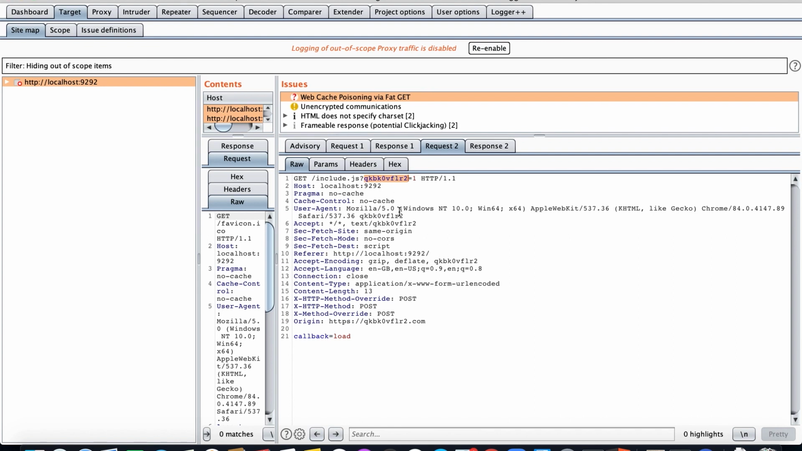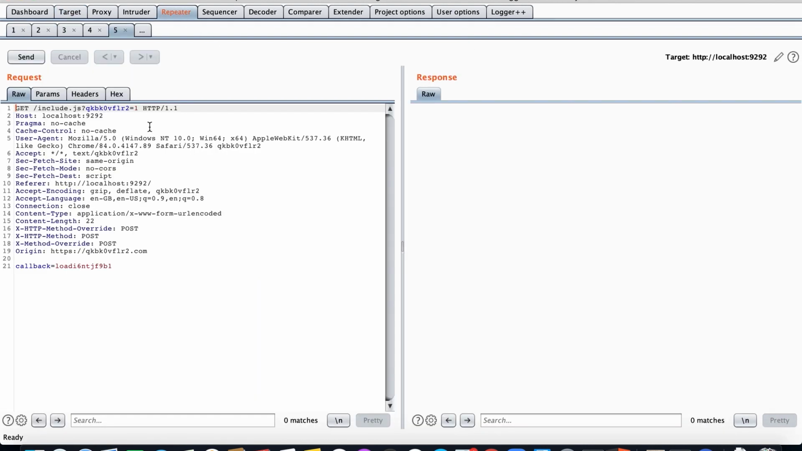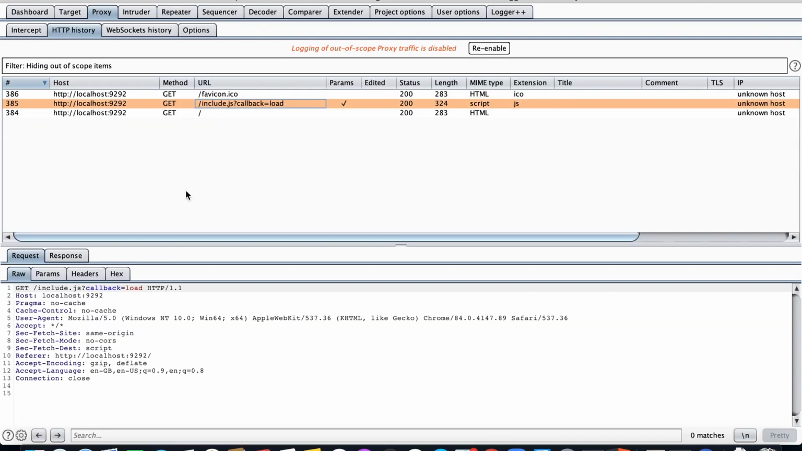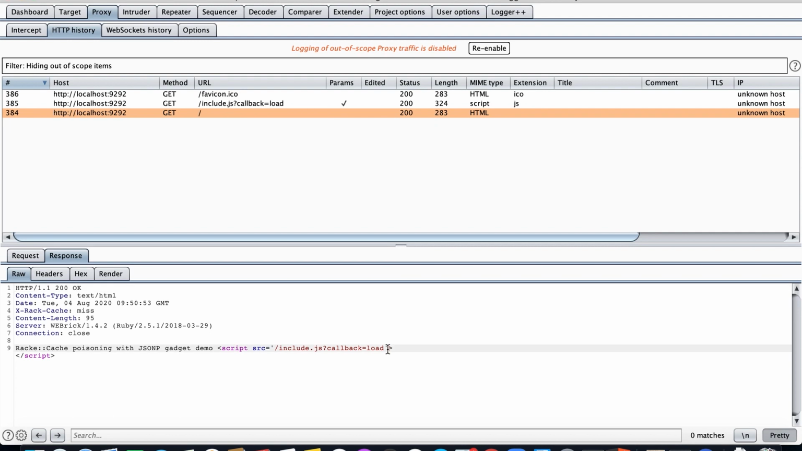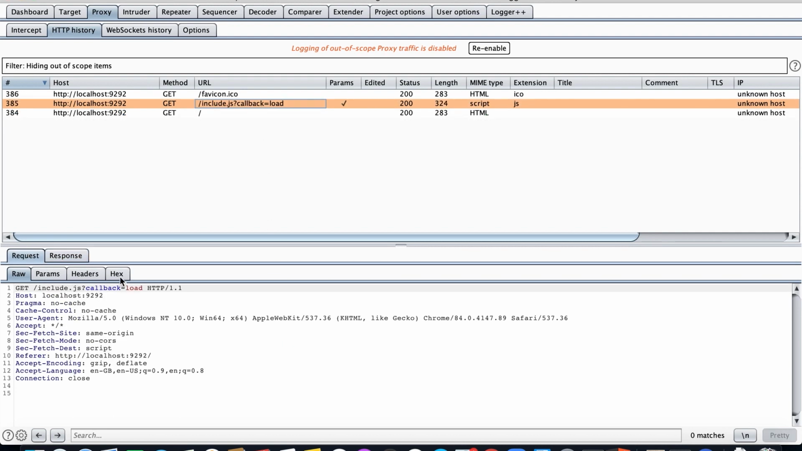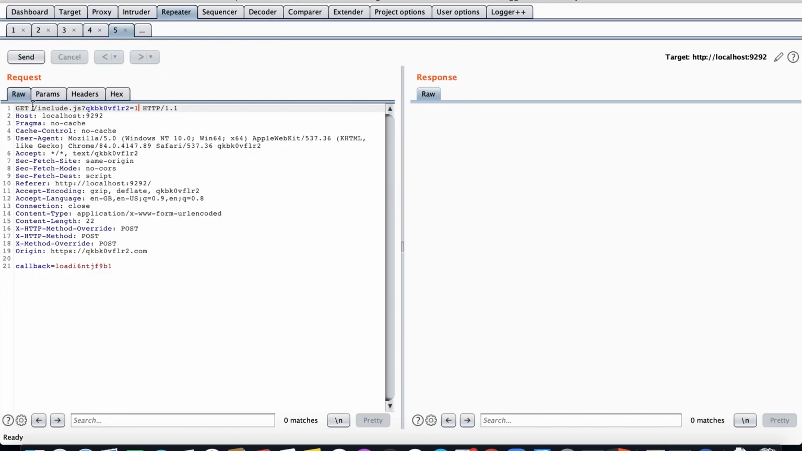So now let's have a go at seeing if we can replicate this issue and exploit a real web browser. So we're going to take the request and send it to the repeater. And if you look in the proxy, you'll see the URL that our victim is going to load is the one referenced on the homepage over here. So that's what we want to poison, this URL. So I'm going to grab that. That's our target.